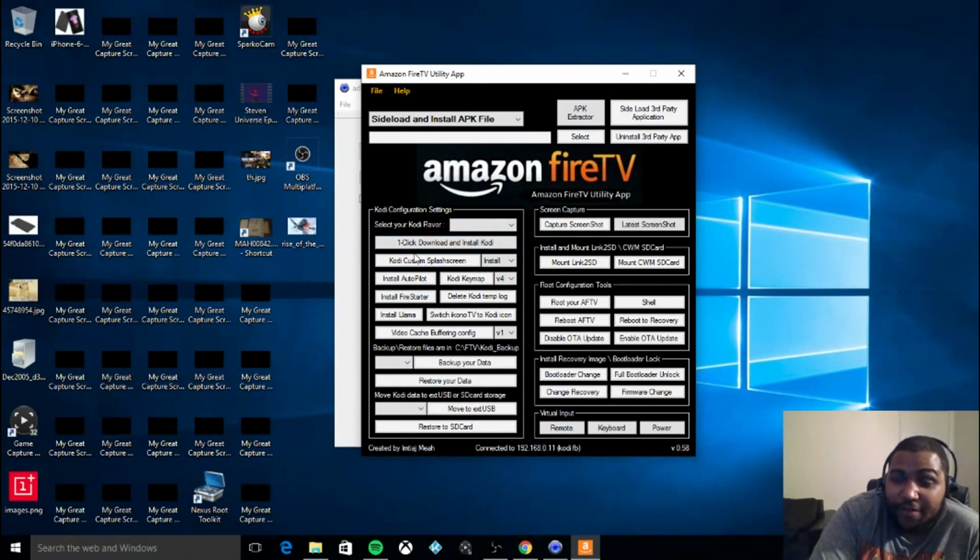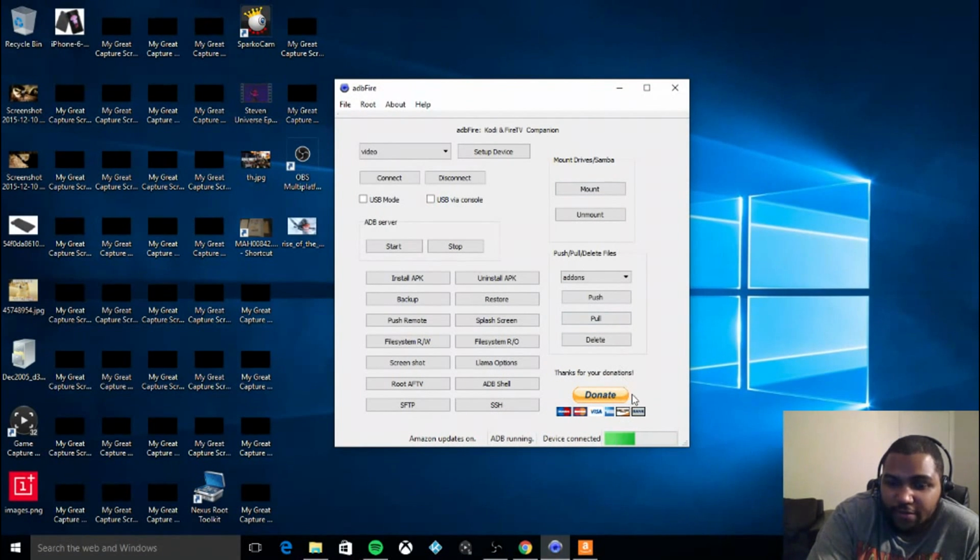Also, if you want the Firestarter, how you've seen how I have it, it allows you to do autopilot and Firestarter as well as Llama if you want that. But those are if you want to mess with on your own. Strictly showing you guys just how to get into Kodi. So this is another great tool for a little bit more advanced features. So we're just going to wait for this to finish here.